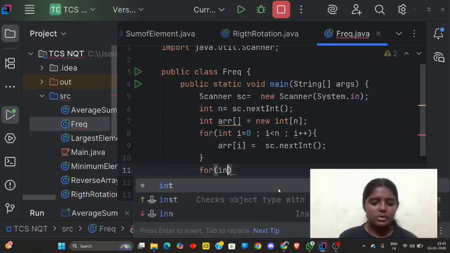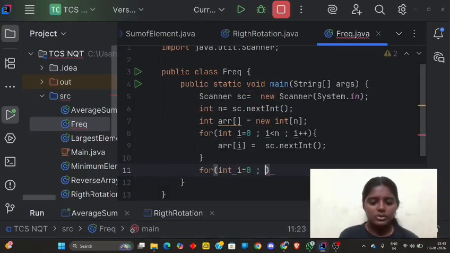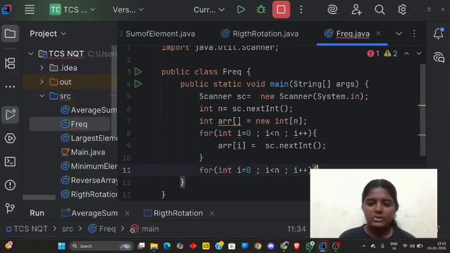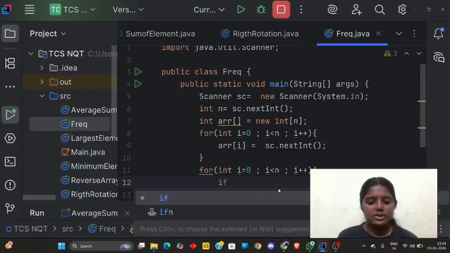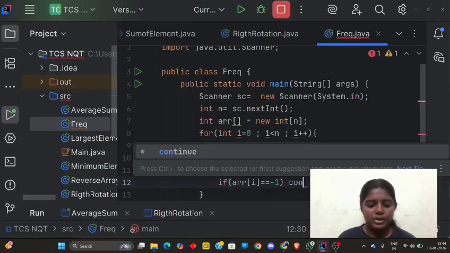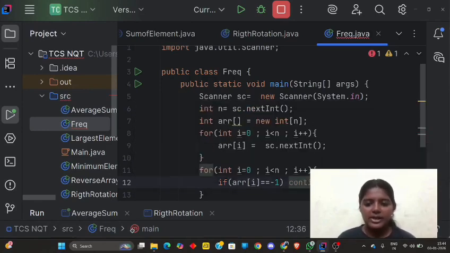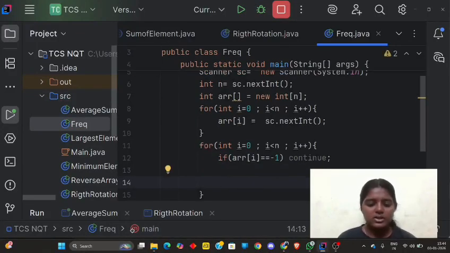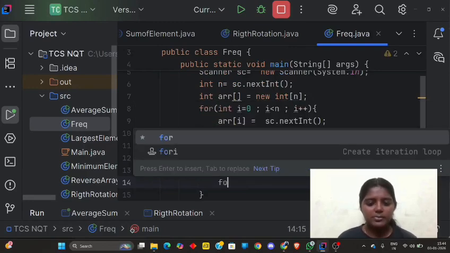Let's create a loop, i equal to 0, i less than n, and i plus plus to traverse the array. Inside the loop, we are checking the condition. If array of i equal to minus 1, we have to continue. We are writing this because if the element is already counted, we have to skip it. That's the purpose of that statement.